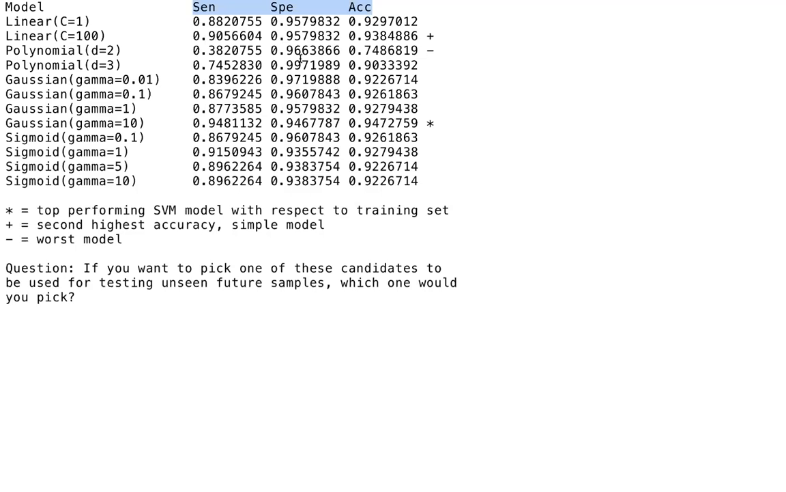Now, based on this result, how would you choose the model? If you could pick one model from here to use for your future work, if you want to pick one of these candidates to test unseen future samples, which ones would you choose? I want to hear some suggestions from you.